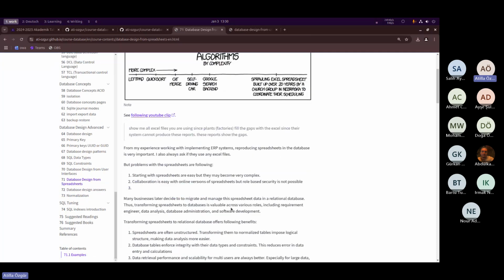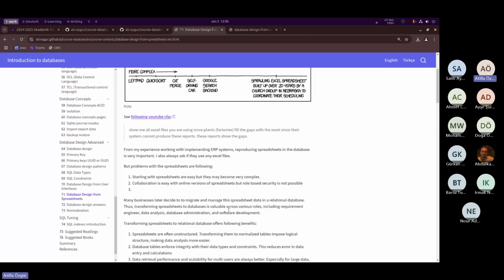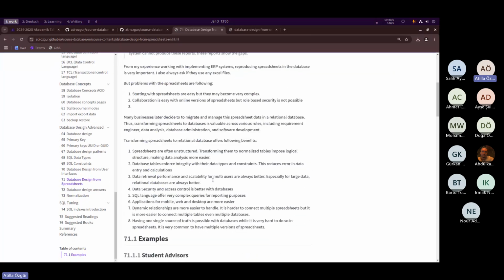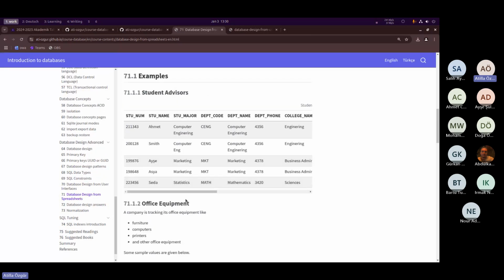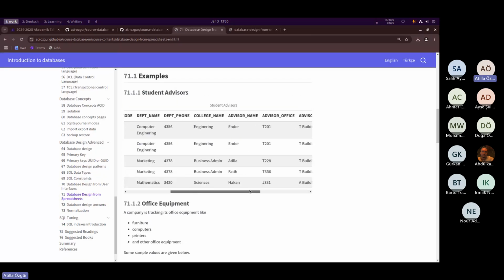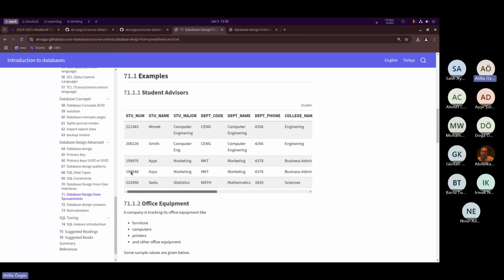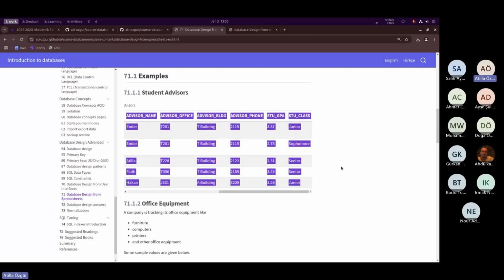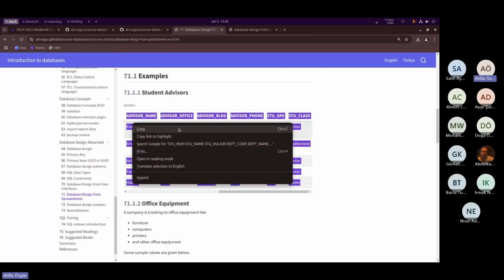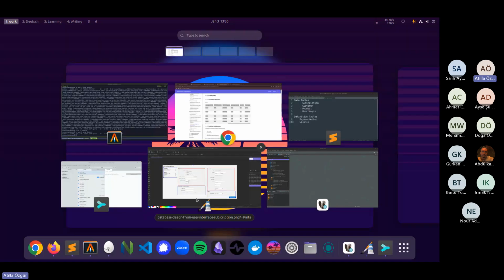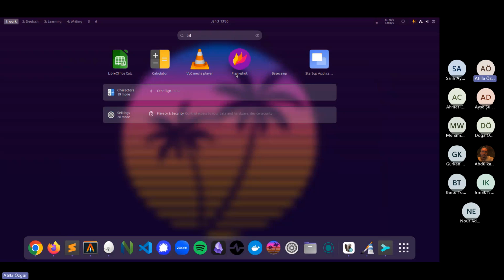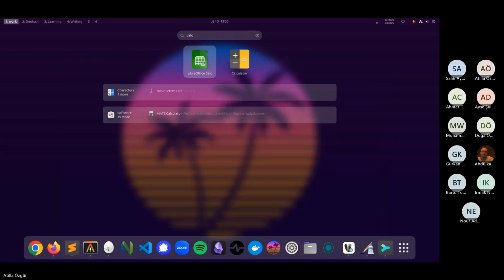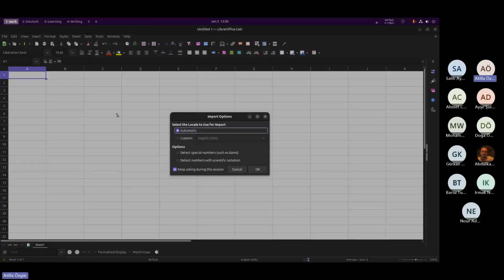For the spreadsheets, we have talked about why we need to do this spreadsheet design, and let me put this student advisor as a first example. Okay, we have this table. Let me write this one, calculator. Okay, this is our tables.